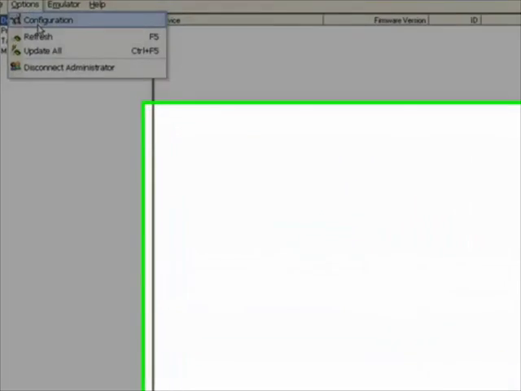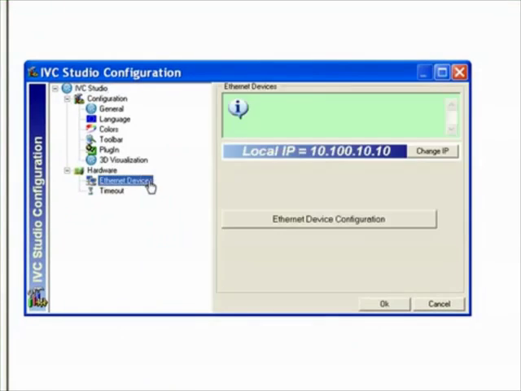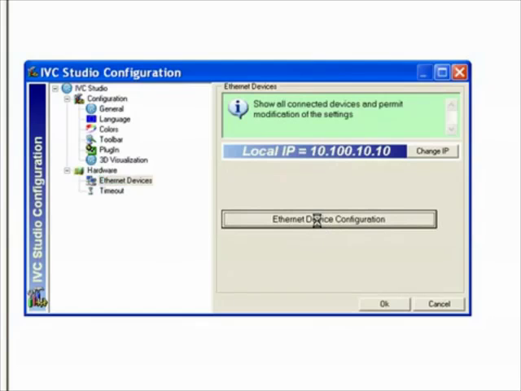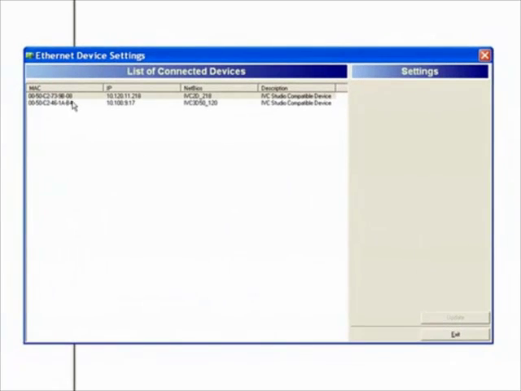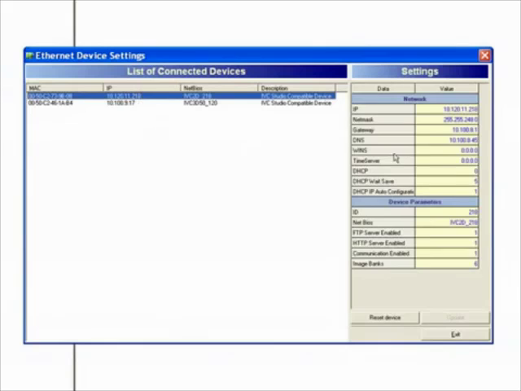This means that we need to see if the camera is really available or not. So click on Options, Configuration, Ethernet Devices, and you should be able to see the IP address of the computer right here, and it should be the same IP that you manually input, so that's good. In the Ethernet device configuration, I am connected to a 3D and a 2D system simultaneously right now, so I'm able to see both of them.